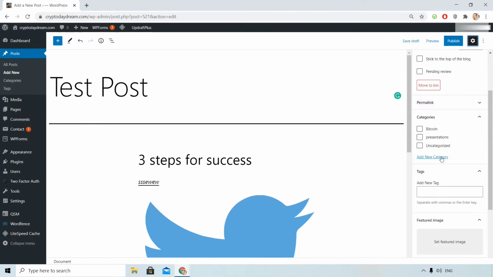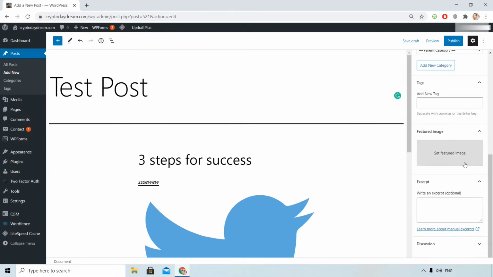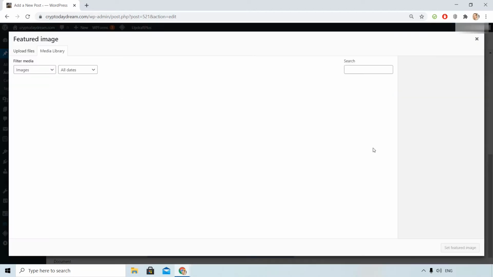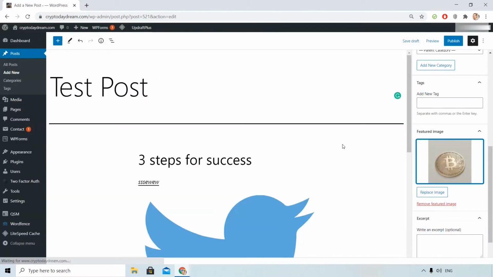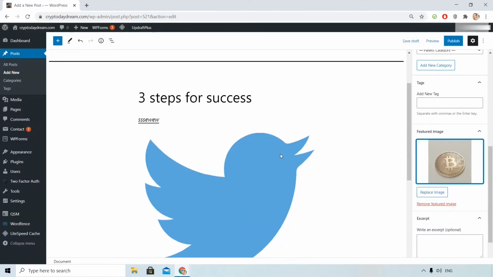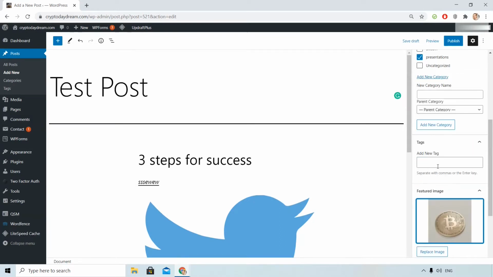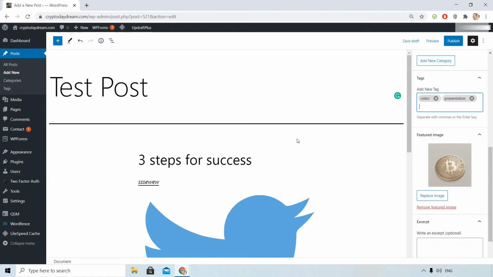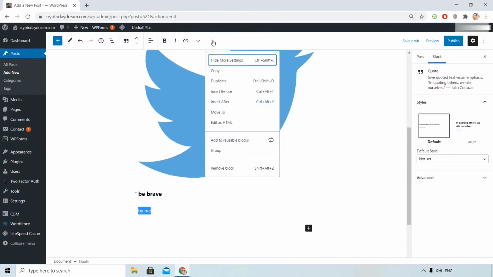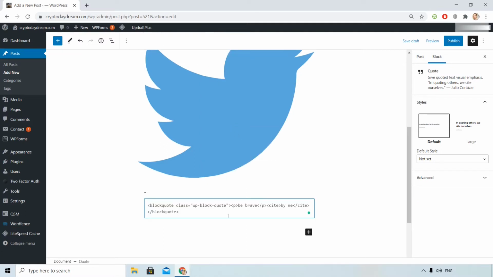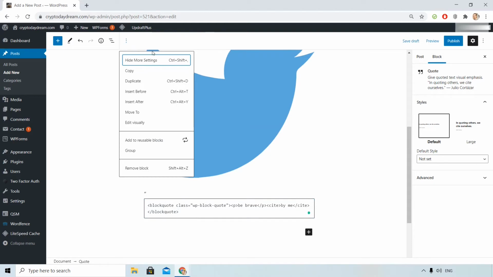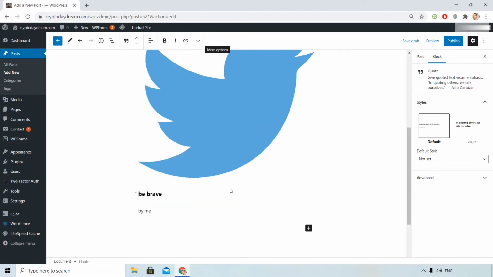Here you can add your post in certain categories, or you can even add new ones. Very important, you can set a feature image. This will be in the top of your post. You can even use tags, but I don't really use them. If you want to edit the code, you can click these three dots, edit as HTML, then again the three dots, edit visually.